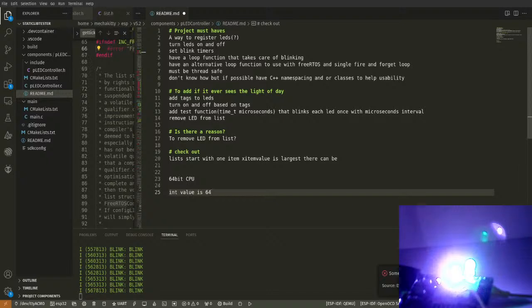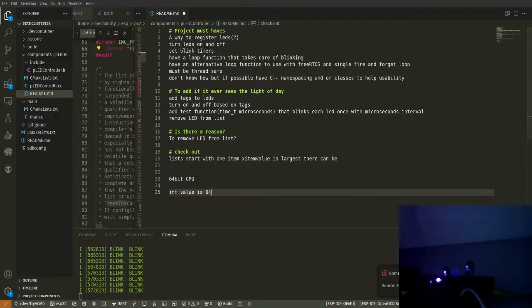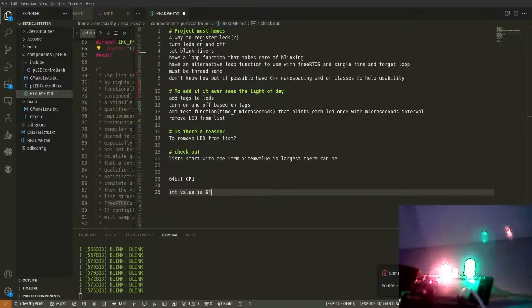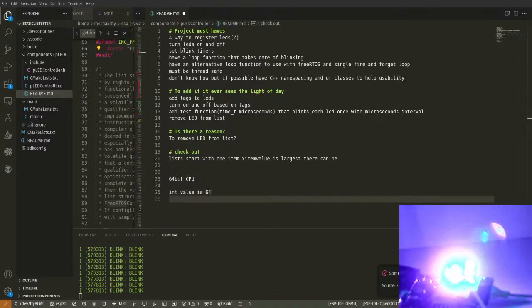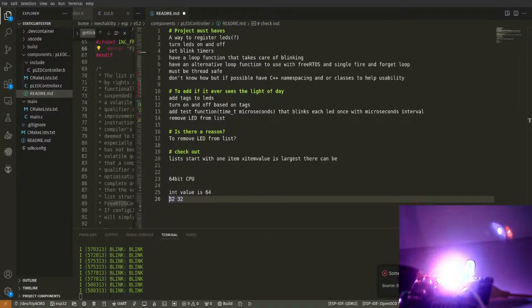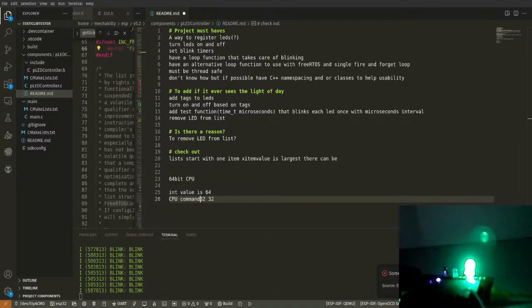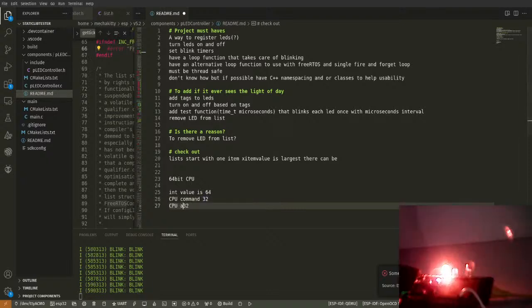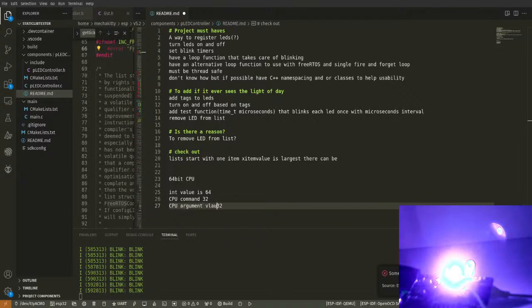I mean, I'm dumb. 64. So it's 32 bits. But for the CPU: command, CPU argument, value.